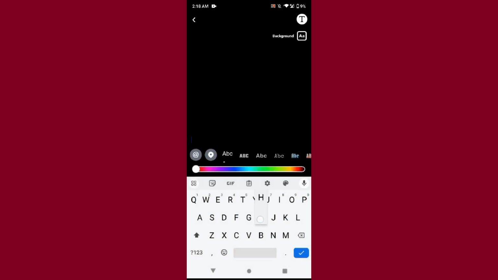Now you have to click a picture. On the right top you will see a text option, just tap on it. Once you do it, now write a text, hi, and here on the bottom you will see different texts appear here, so you can select any.